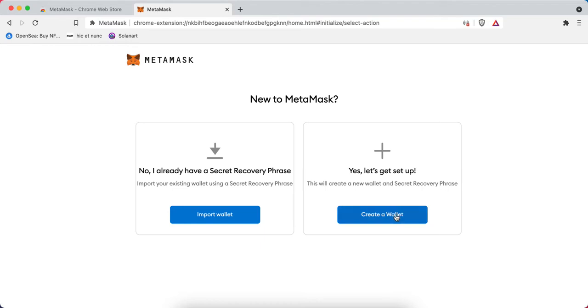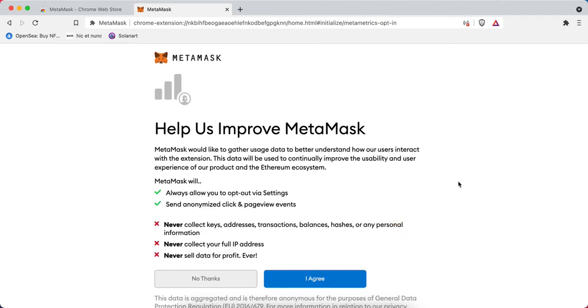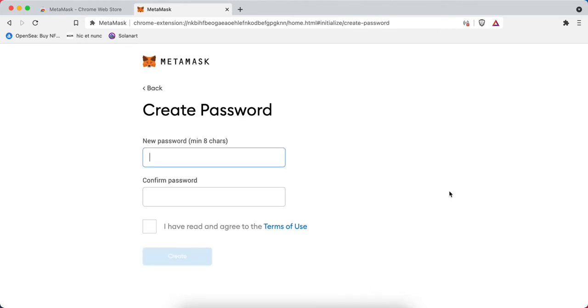couple quick steps. So I'm going to hit create a new wallet. We have the opportunity, if we so wish, to help MetaMask by gathering some data about usage. I'll just hit no thanks for this example. The first line of defense, of course, is going to be a password. So we want to make sure this is a very secure password. I'll get started like this.